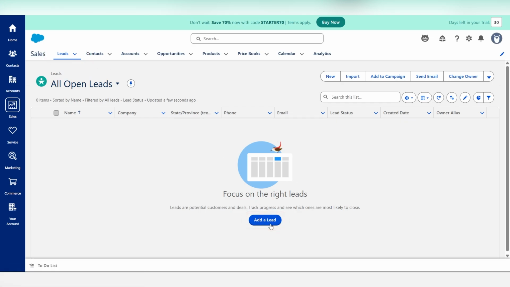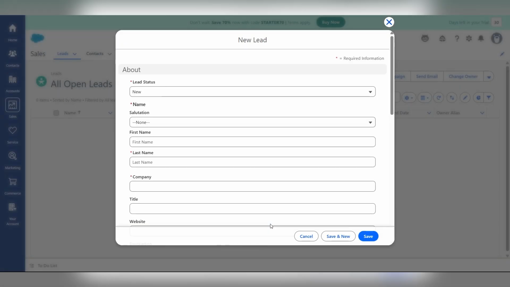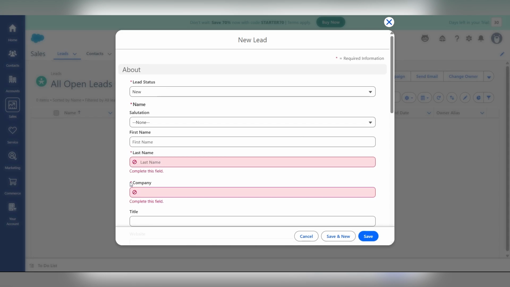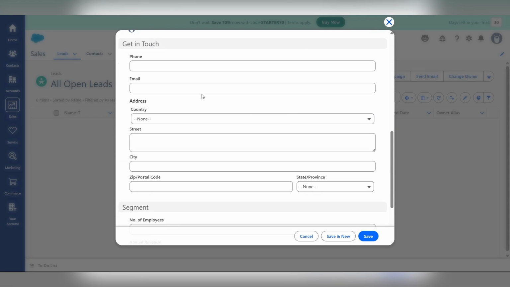Now you'll see a form where you need to fill in the required lead information. You'll need to enter the lead status, name, company, and any other mandatory fields that are marked with red asterisks. Make sure you don't skip these. From there, go ahead and enter additional lead details like phone number, address, email, and industry in their respective fields.